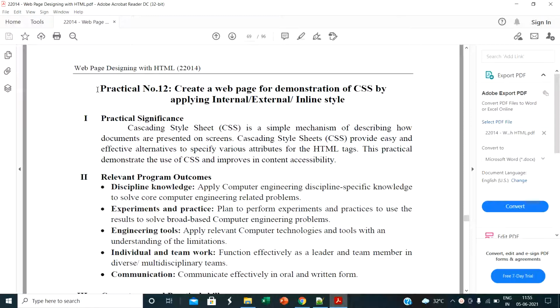Today we see practical number 12, that is, create a web page for demonstration of CSS by applying internal, external, and inline style. Before this practical, first we see what CSS is. Simply, CSS is the Cascading Style Sheet, a simple mechanism of describing how documents are presented on screen. By using CSS we can set the content style of an HTML page. Cascading Style Sheet provides an easy and effective alternative to specify various attributes for HTML tags.